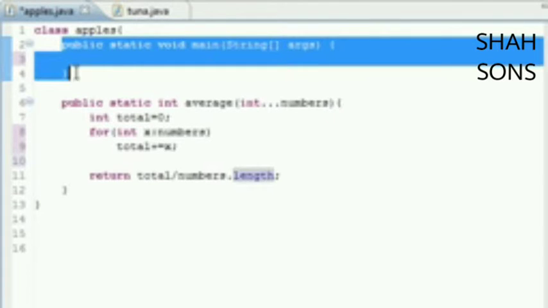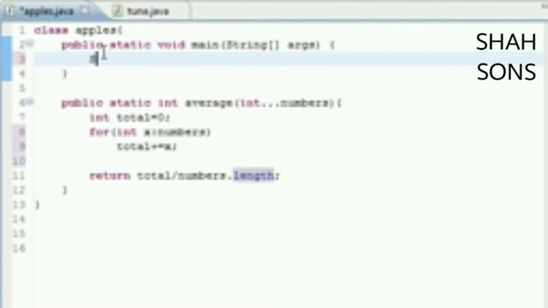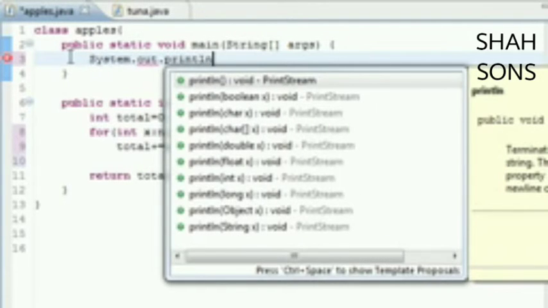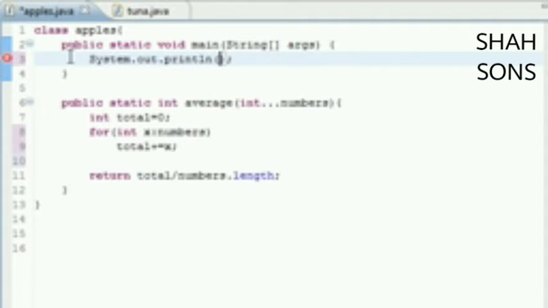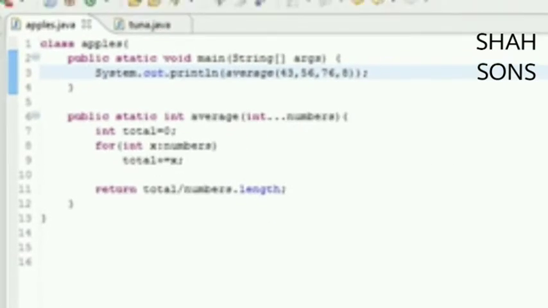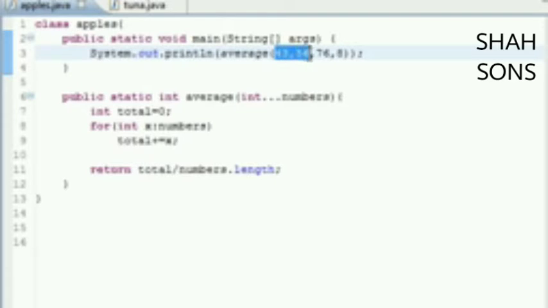So go back to your main function so you can run this program, and just write System.out.println, and let's just print something like average, and then in here in your average method you can type however many numbers you want, 43, 56, 76, and 8. And let me go ahead and run this and show you guys. The average of this is 45. So that took 4 arguments, or 4 numbers right there. But let's say we wanted to add more, 65, 76, 2, and 31.